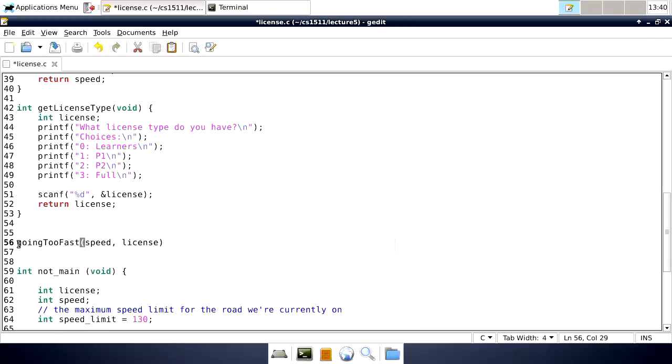Looking at this, what type is this going to return? This is a bit of a tricky question. What answer do we want it to give us? Yeah, true or false, right? We want to know, yes, they're going too fast, no, they're not going too fast. It turns out there's no way in C to have a true or false variable. So we just have an int. We just return an int, and then we know that if the int is, for example, 1, that's true, 0, it's false.